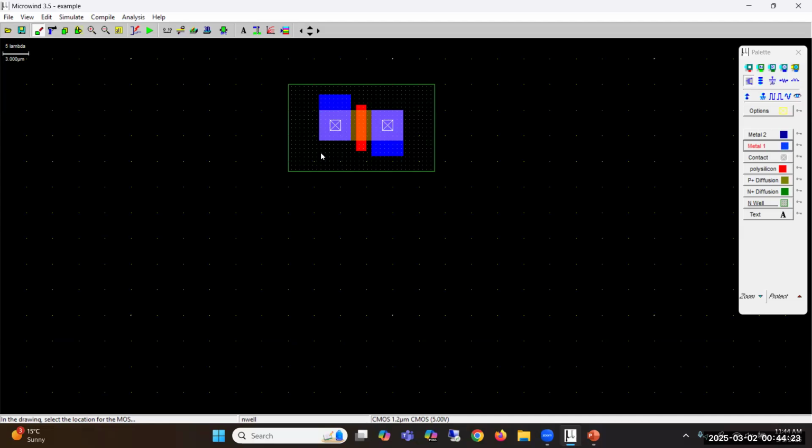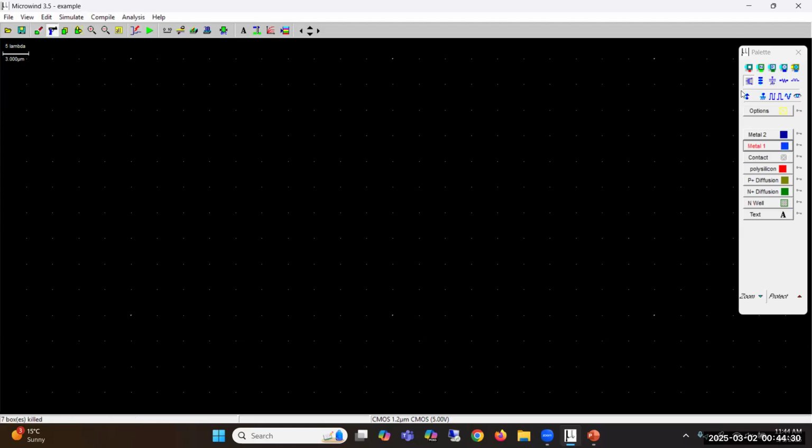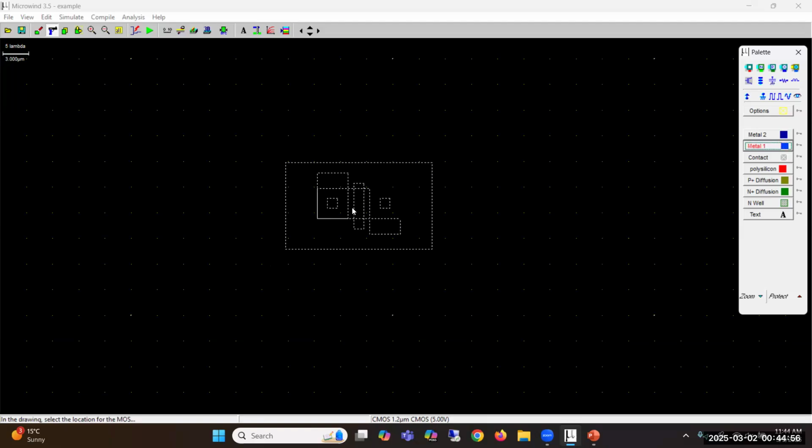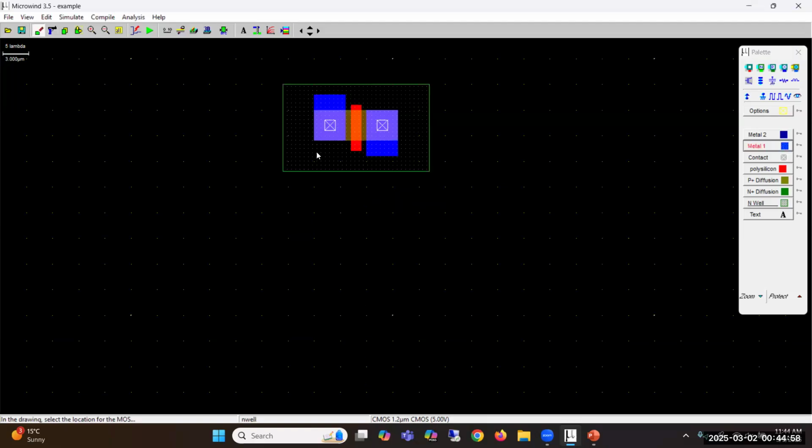But if you put the same number that we did earlier, I'll show that again. So let me delete this. Go to this MOS generator, the first one. I'm not sure if this is visible. Click on that, and you'll see something like this. Then click on the in lambda option, and put 5 as the width. Then click on PMOS here, then generate device. You'll see it, and then you can put it somewhere here.